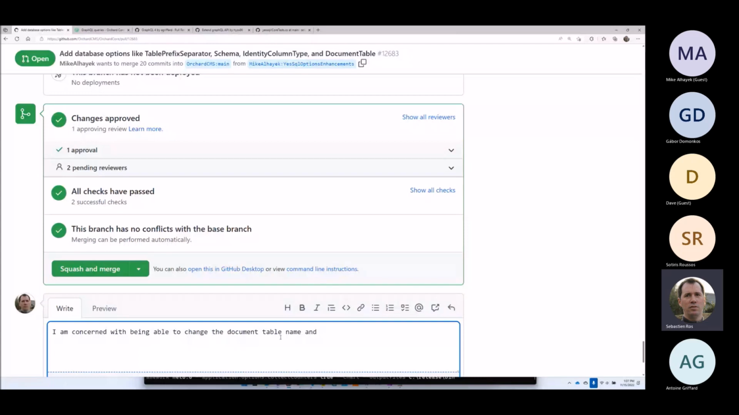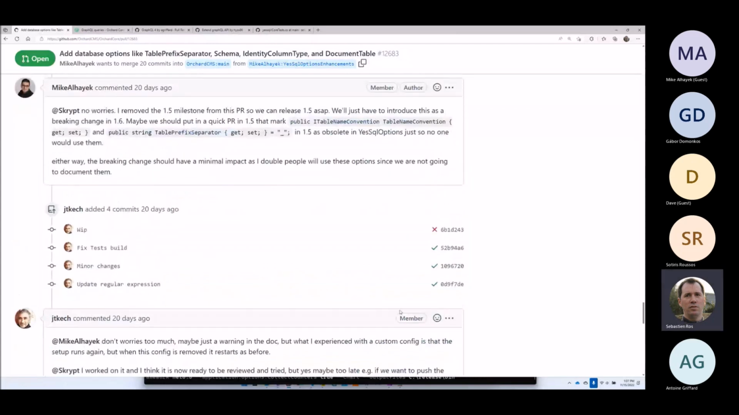And what's the other one? The name of this thing? Separator.